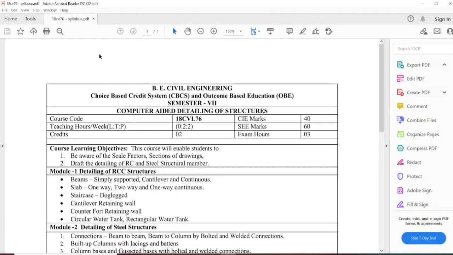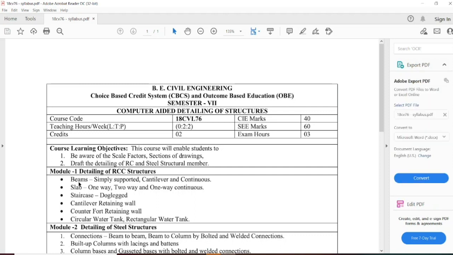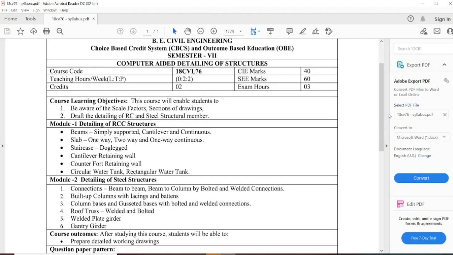Wonderful day to learn. Right now, we will be discussing a topic in computer aided detailing of structures, and in that, we will be discussing beams. In the previous lecture, I discussed how to design a simply supported beam, and how to detail it as per IS 456.